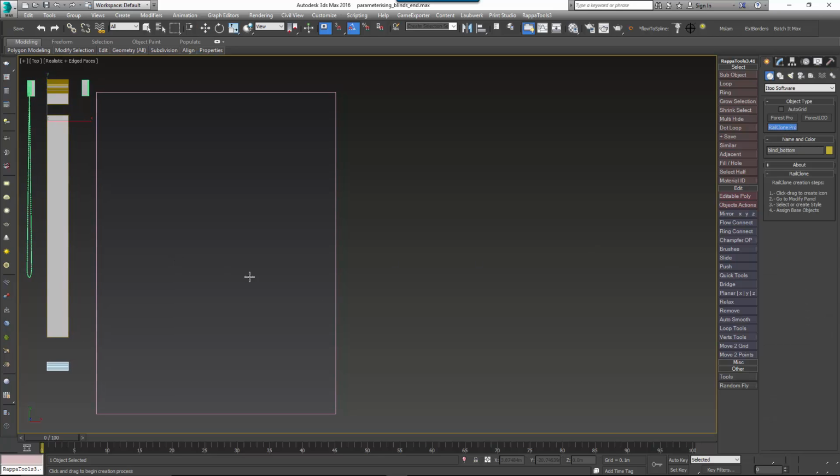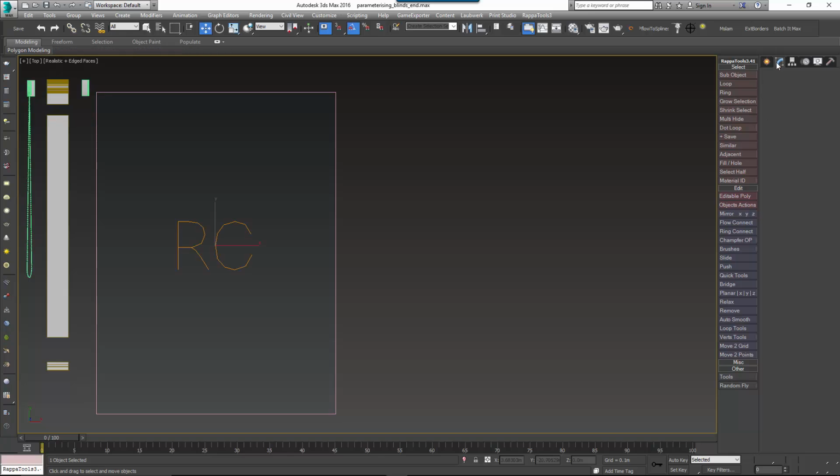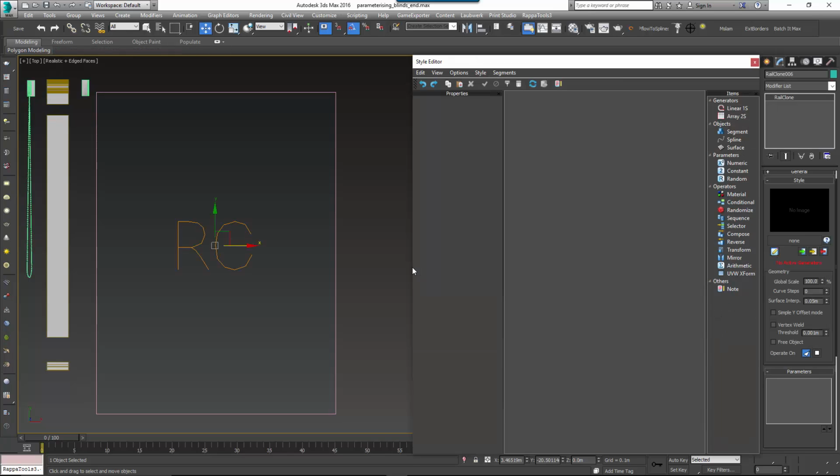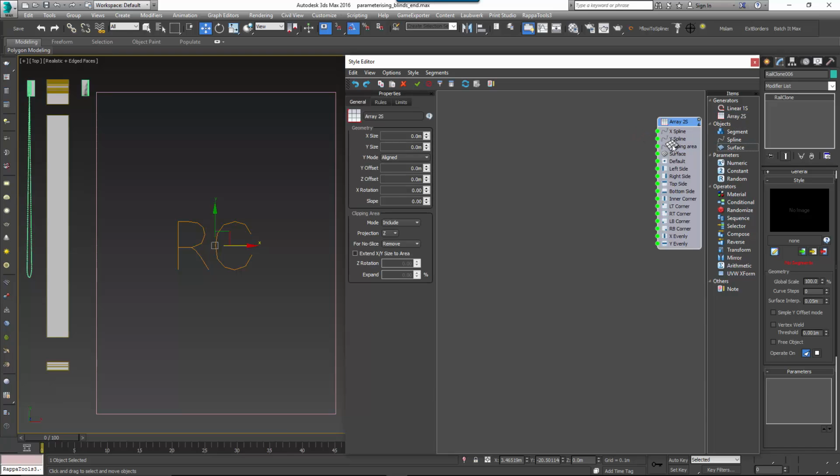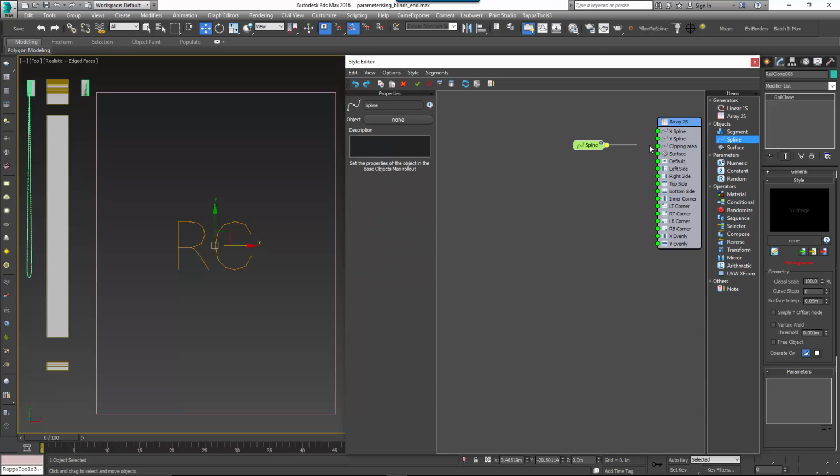To do this, create a new RailClone object and open the style editor. Drag an A2S generator from the items list to the construction view. Create a new spline node and wire it to the generator's clipping spline input. And then in the spline node's properties, pick a rectangular spline that we can use just to set this style up.